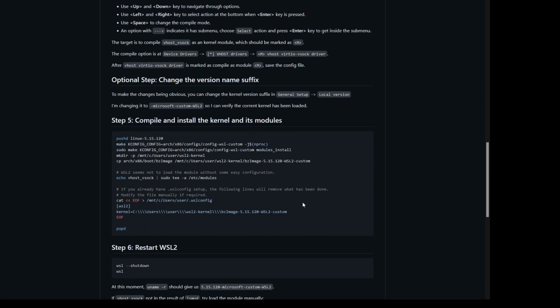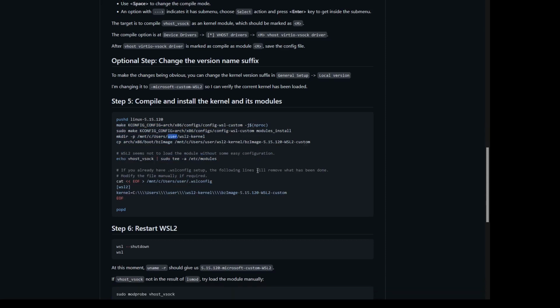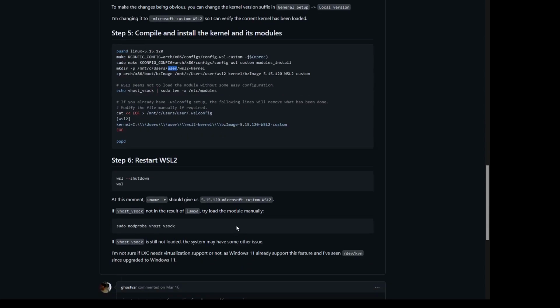Here are the instructions. And of course, don't forget to use another user here in the last part, because your user might be different. So you have some lines to change here, user, also user, all those occurrences. You need afterwards to restart WSL2 and to check whether this module is loaded. After it's loaded, we will be able to connect graphically to our virtual machine.